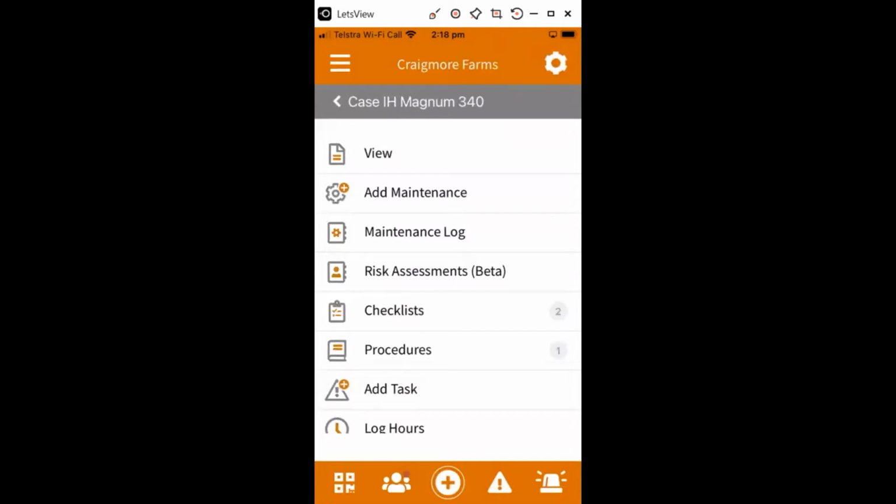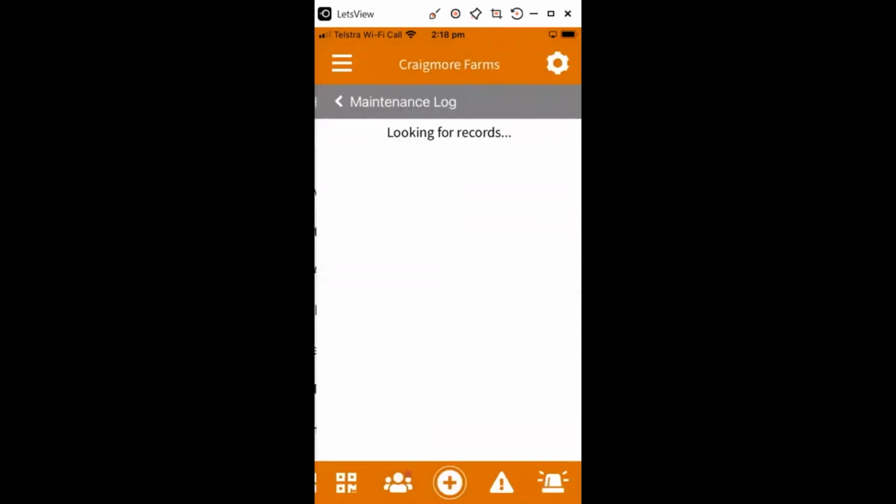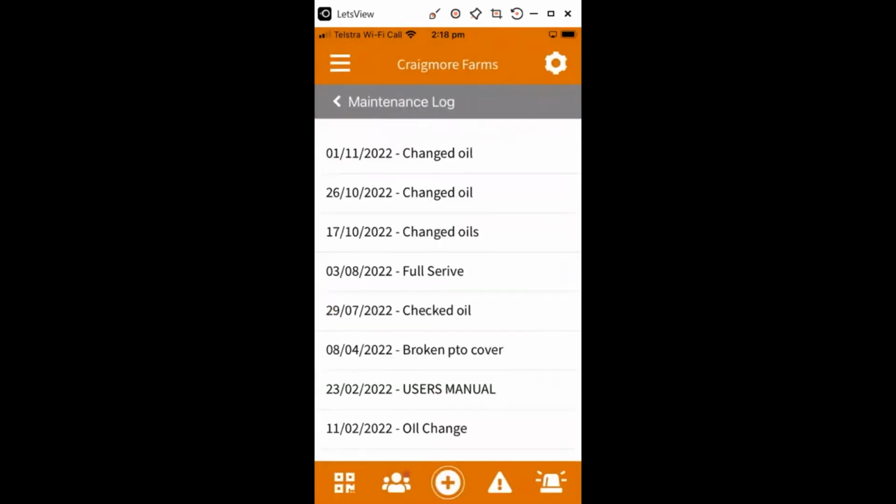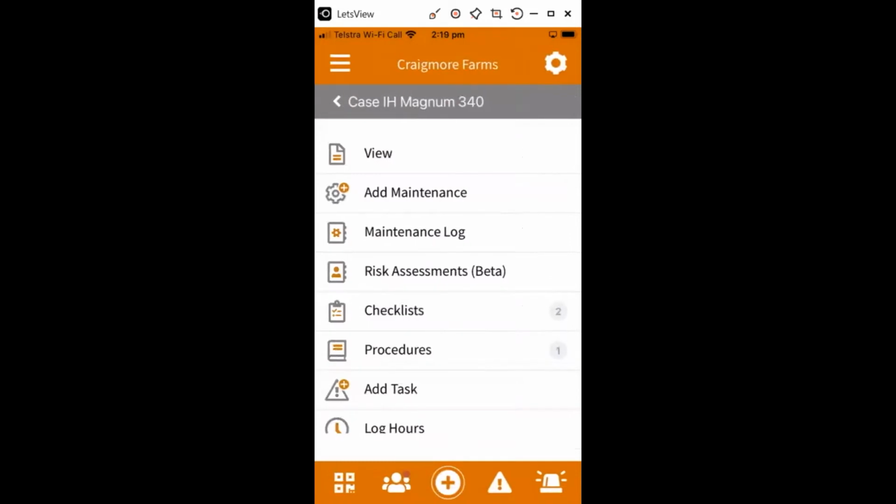Below the Add Maintenance, you've got the maintenance log. And under here, you can view all the maintenance that's been done to that particular machine. This is helpful if you're not sure if maintenance is required. You can go back and check what maintenance has been done prior to determine if you should be doing something to it before you operate it.